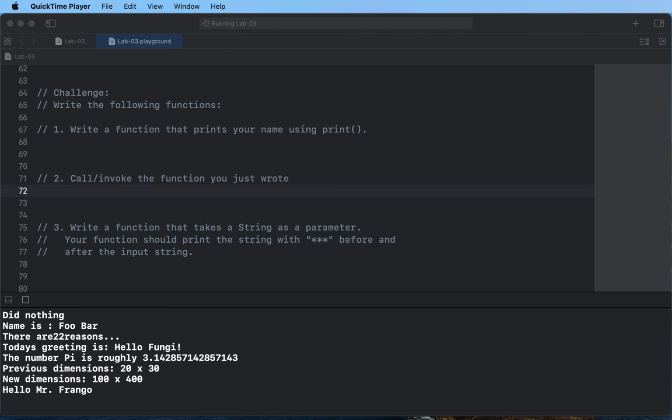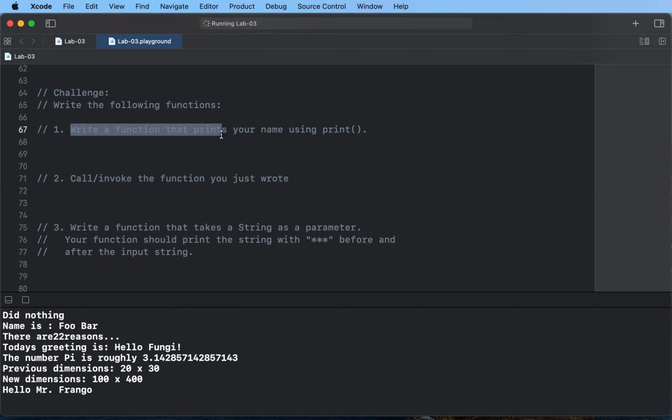Here we are to continue talking about the Swift programming language, and we're exploring functions. Let's go over the solutions for this first set of challenges. So the first challenge here is write a function that prints your name.